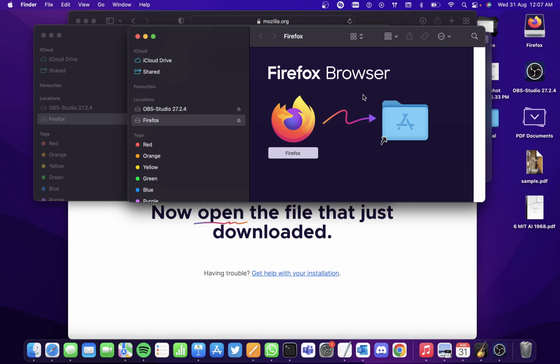What most people do is they would click on the application and try to launch it. It works sometimes, but sometimes it doesn't. And what you should do right now is drag and drop the application into the application folder. That's it.